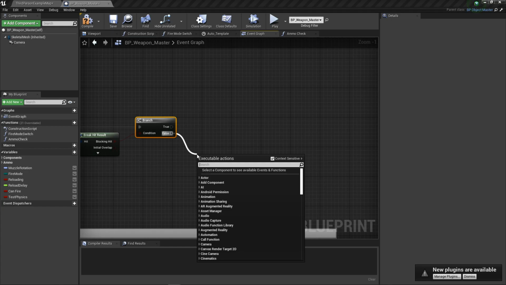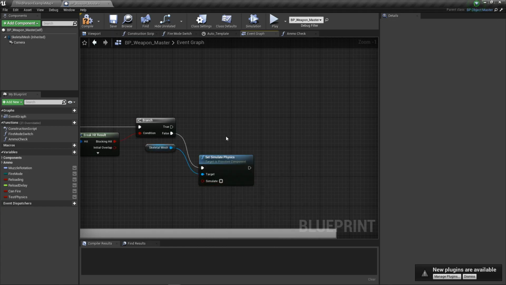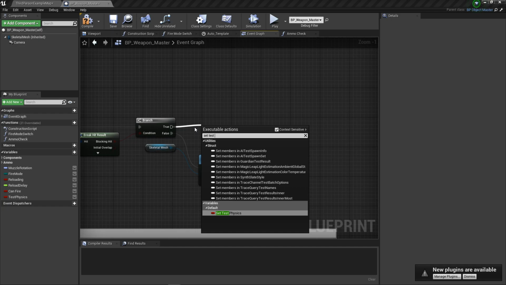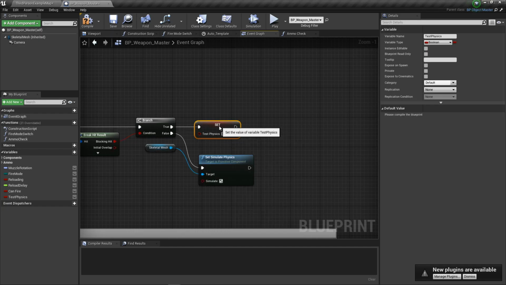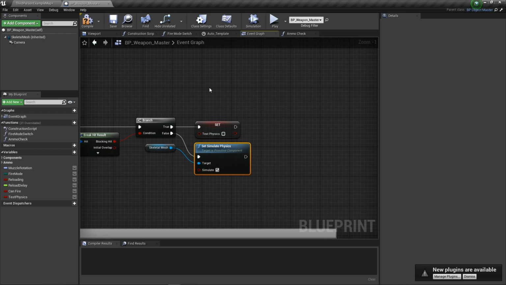And if it's not, we can set simulate physics of the skeletal mesh to true. But if it is, we need to set test physics to false, because we don't need to be testing for it now that it's rested on something. We will have a way to turn test physics back on, of course, mainly when we've dropped it.